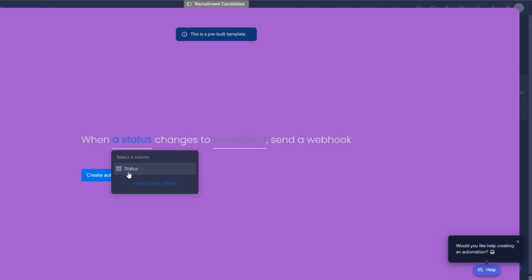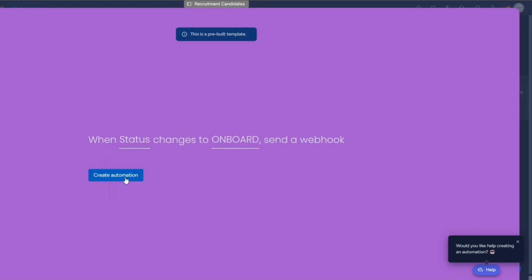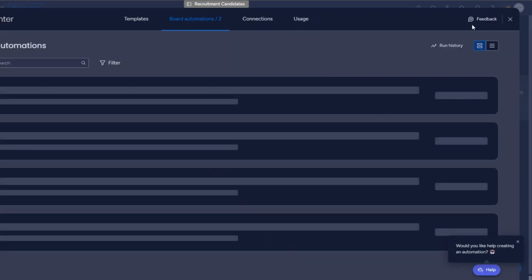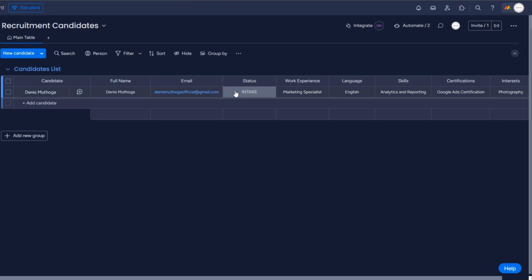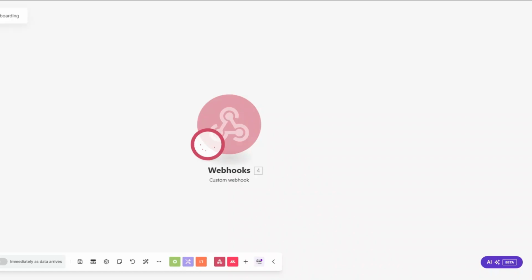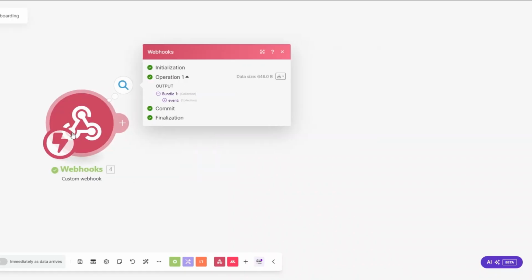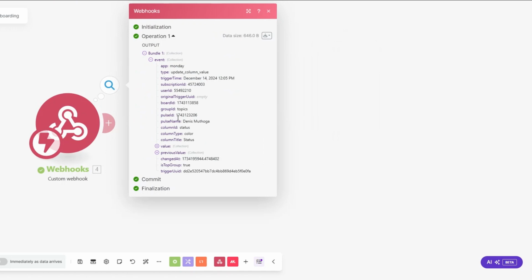Then here, I'll set up a webhook where I would like to send our webhook when the status of one of our candidates changes to onboard, and I'll click on create automation. Now to test if our webhook works, I'll change the status of one of our candidates to onboard. You can see that it ran successfully. Here, we're getting the specific candidate whose status we just changed.